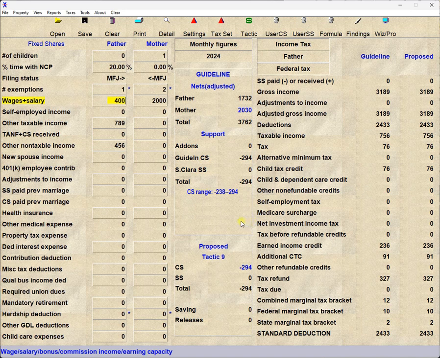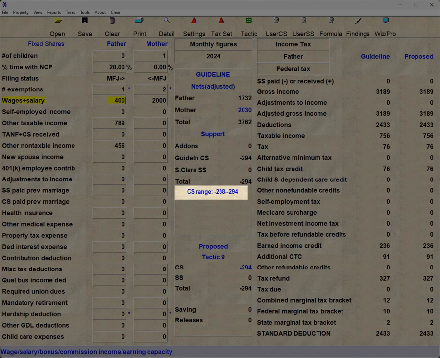In this particular scenario, you will notice that the child support is now showing as a negative number. A negative number signifies that the support is to be paid by the low-income earner to the high-income earner. We will take a closer look at tactics, computation methods, and settings in other videos. The upper panel also shows the low-income range of child support in low-income situations.